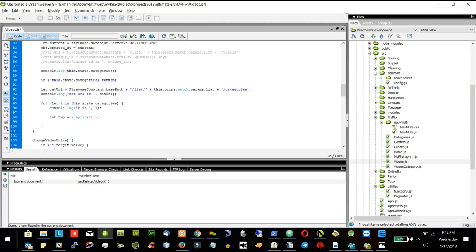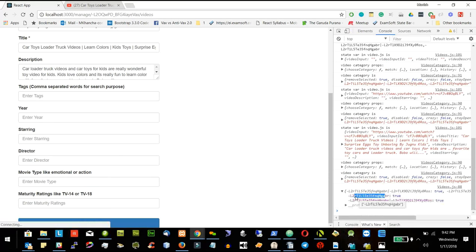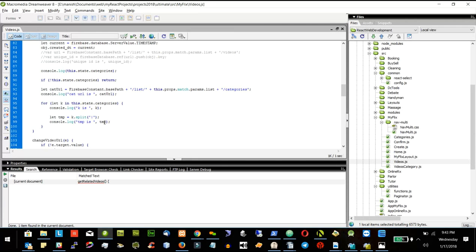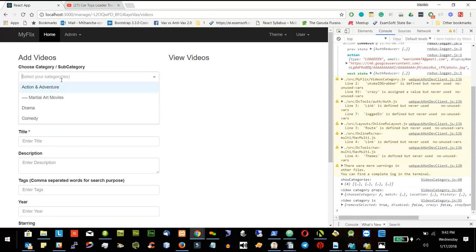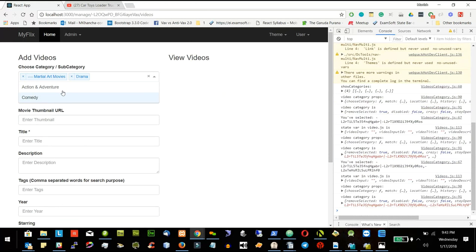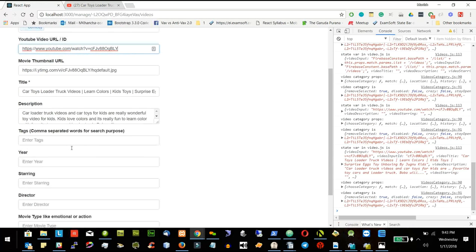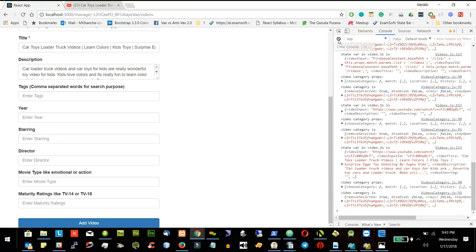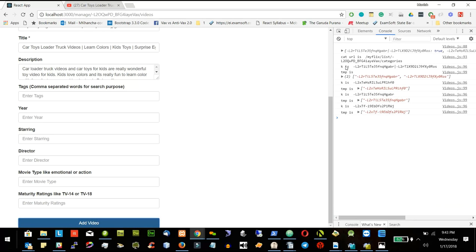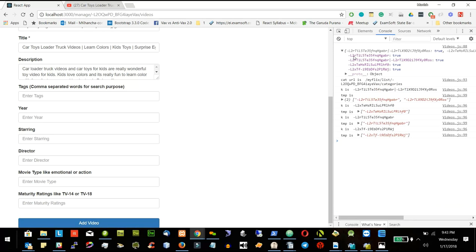And here I will say console.log temp is temp. Now if you see, wherever there is a subcategory, I will get the temp with the two values, and wherever there is only category, we will get the temp as a one value. So I will choose the category and I'll put the video. Then I will say add video.